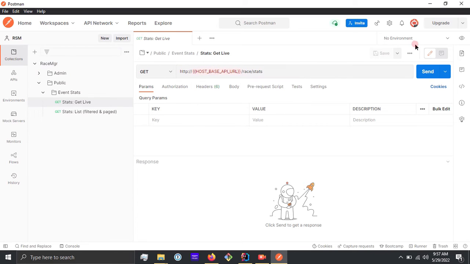So when you come into Race Manager, we need to set the environment that we're using, and we do that by going to the right hand side and picking that Race Manager environment. Now you'll see the red has gone away and it's just got this orange, and if I hover over it, it's showing that variable that gets pulled in from the environment.